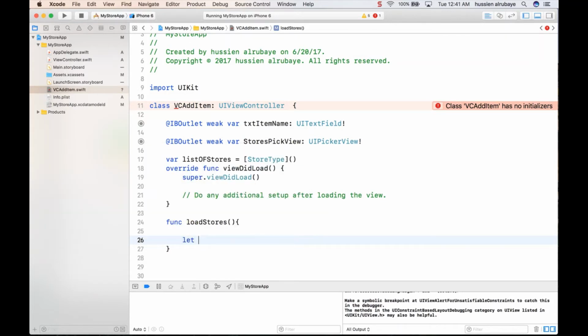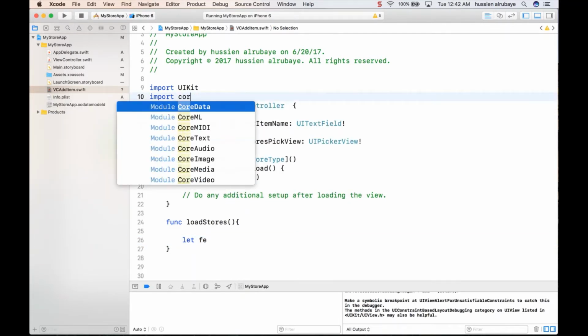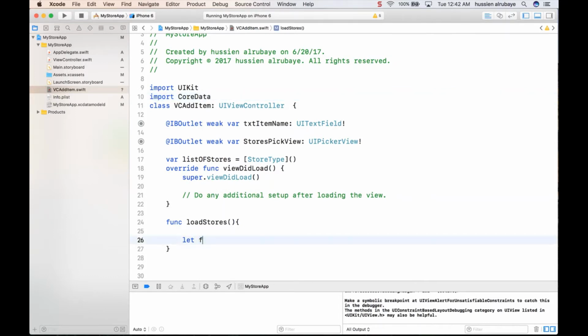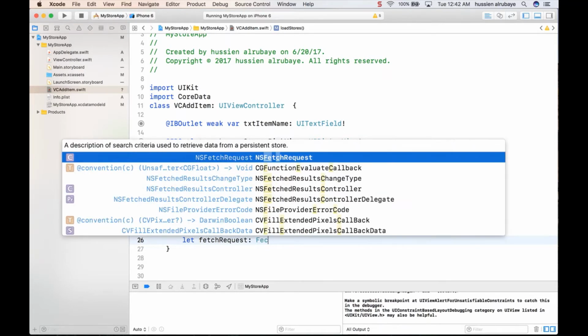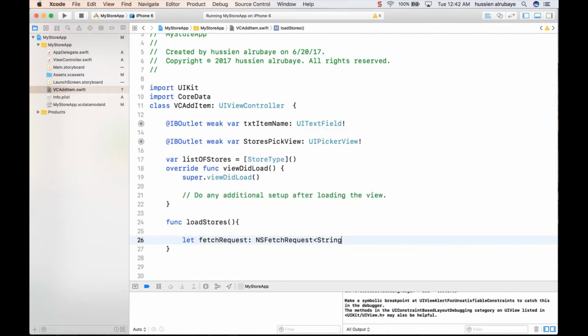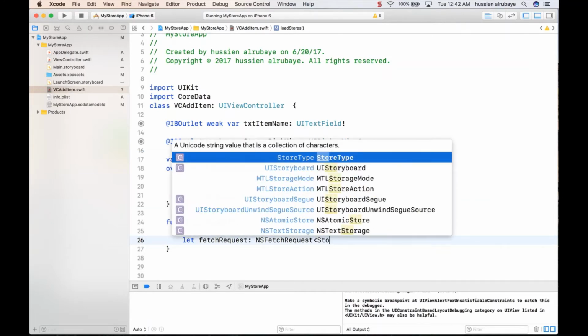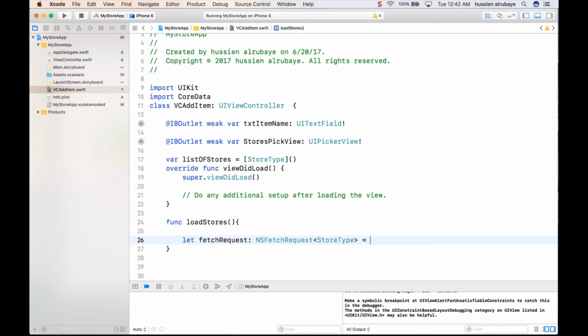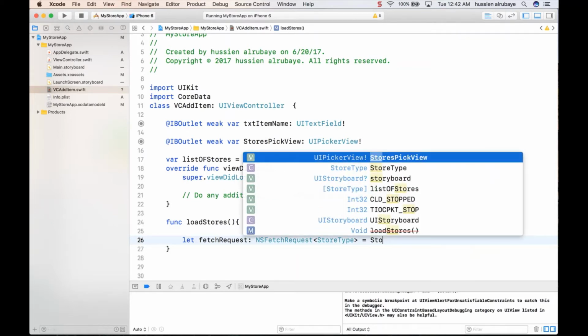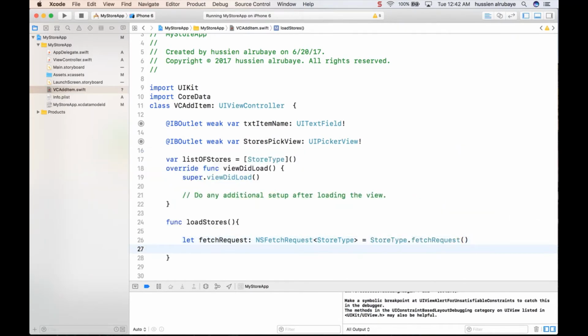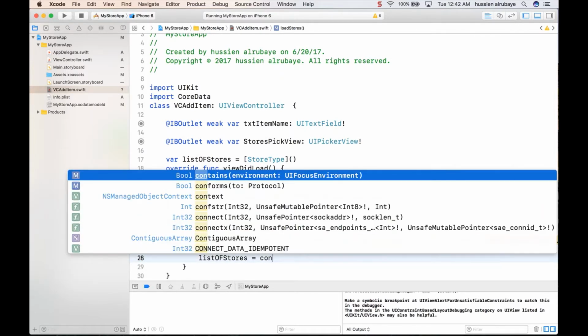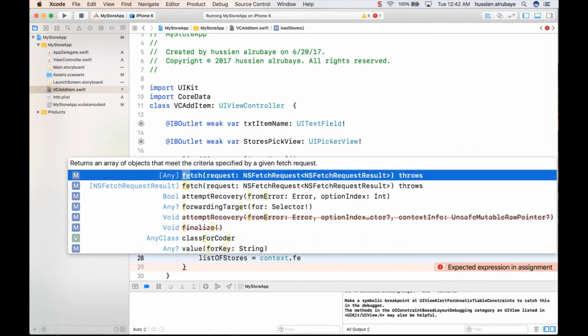First of all, you say let fetch request. To do a fetch request, first of all you need to import Core Data here. Then you say let fetch request, it is an instance of fetch request, and it's a fetch request for the store type, not string, the list of the store types, store type dot fetch request. And the second thing, I need to say bring the data. So list of the stores will be equal to context dot fetch the fetch request.